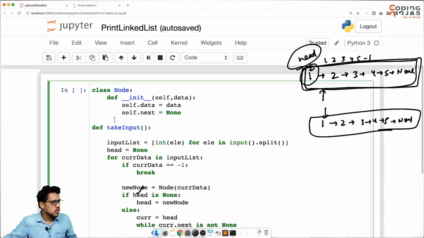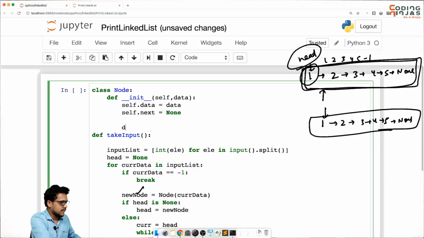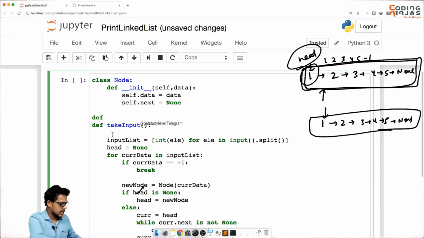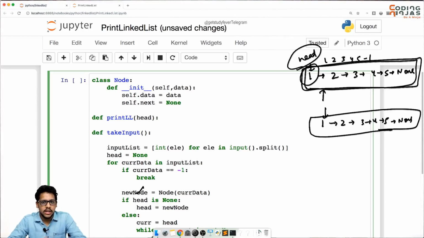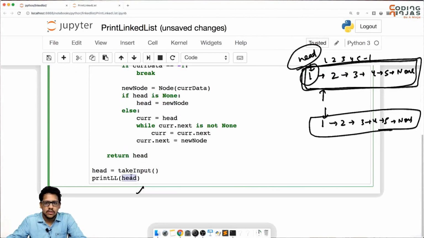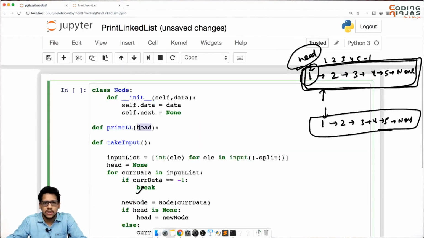So our task is to implement the function print linked list like this. I have got the head of the linked list, and I need to print this linked list. This head is different from the earlier head, because this is a local variable of the print linked list function.